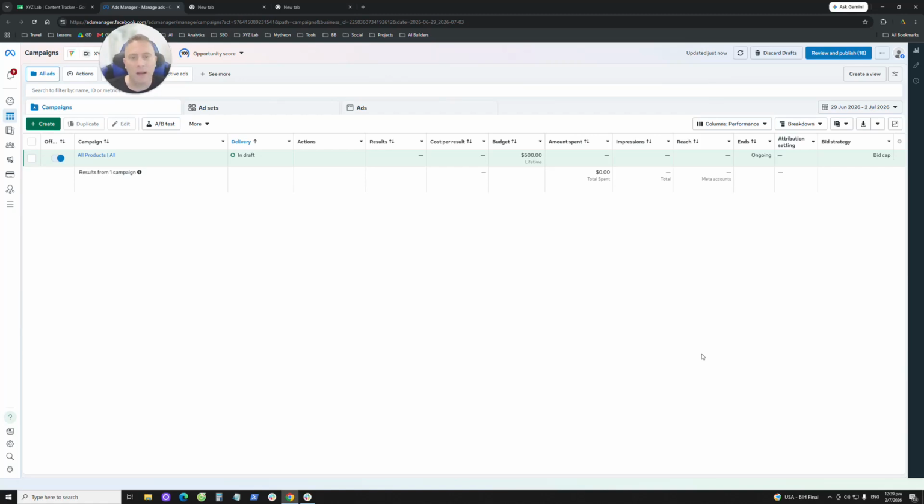Today we're going to learn how to switch from Advantage Plus to manual targeting in Meta Ads. We're going to go straight to the point.